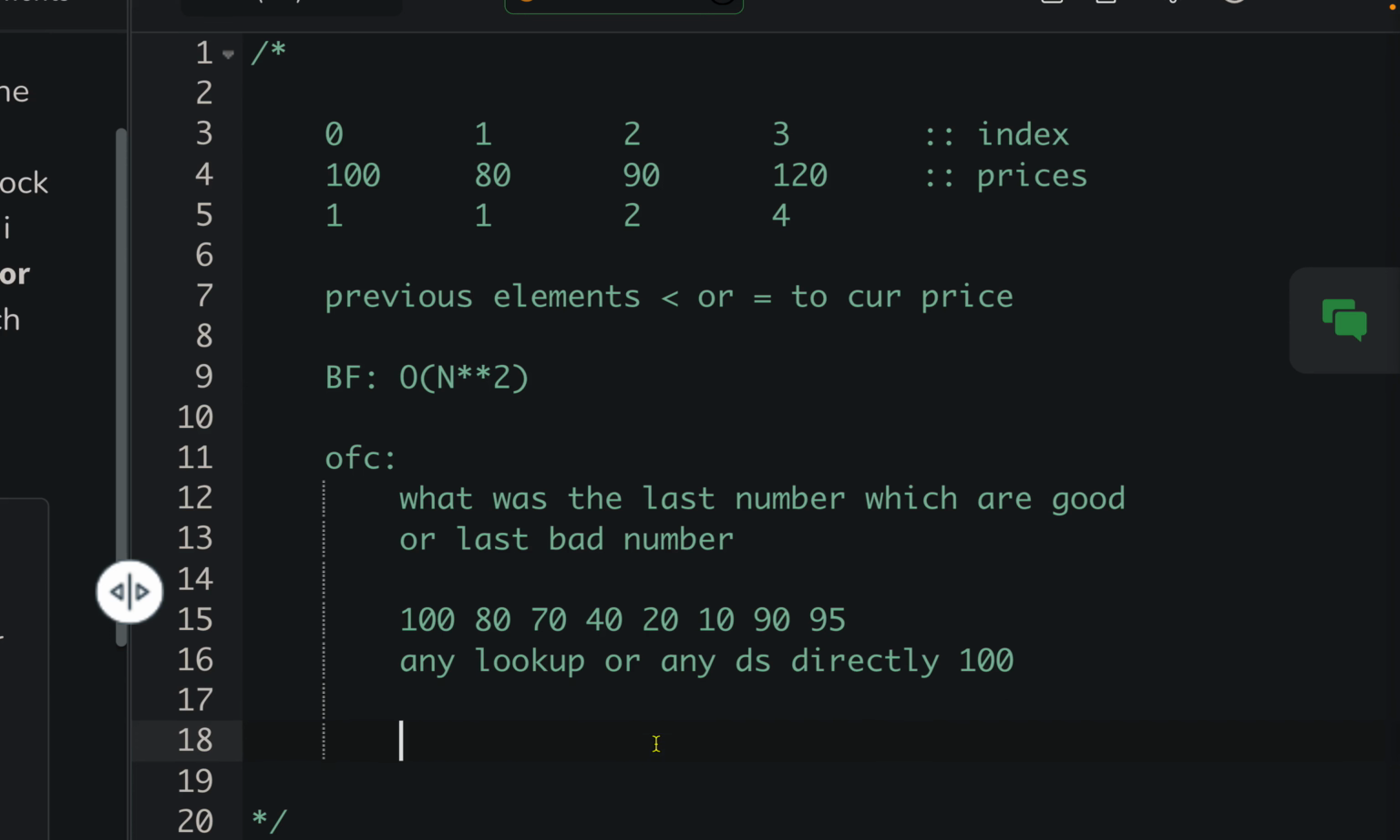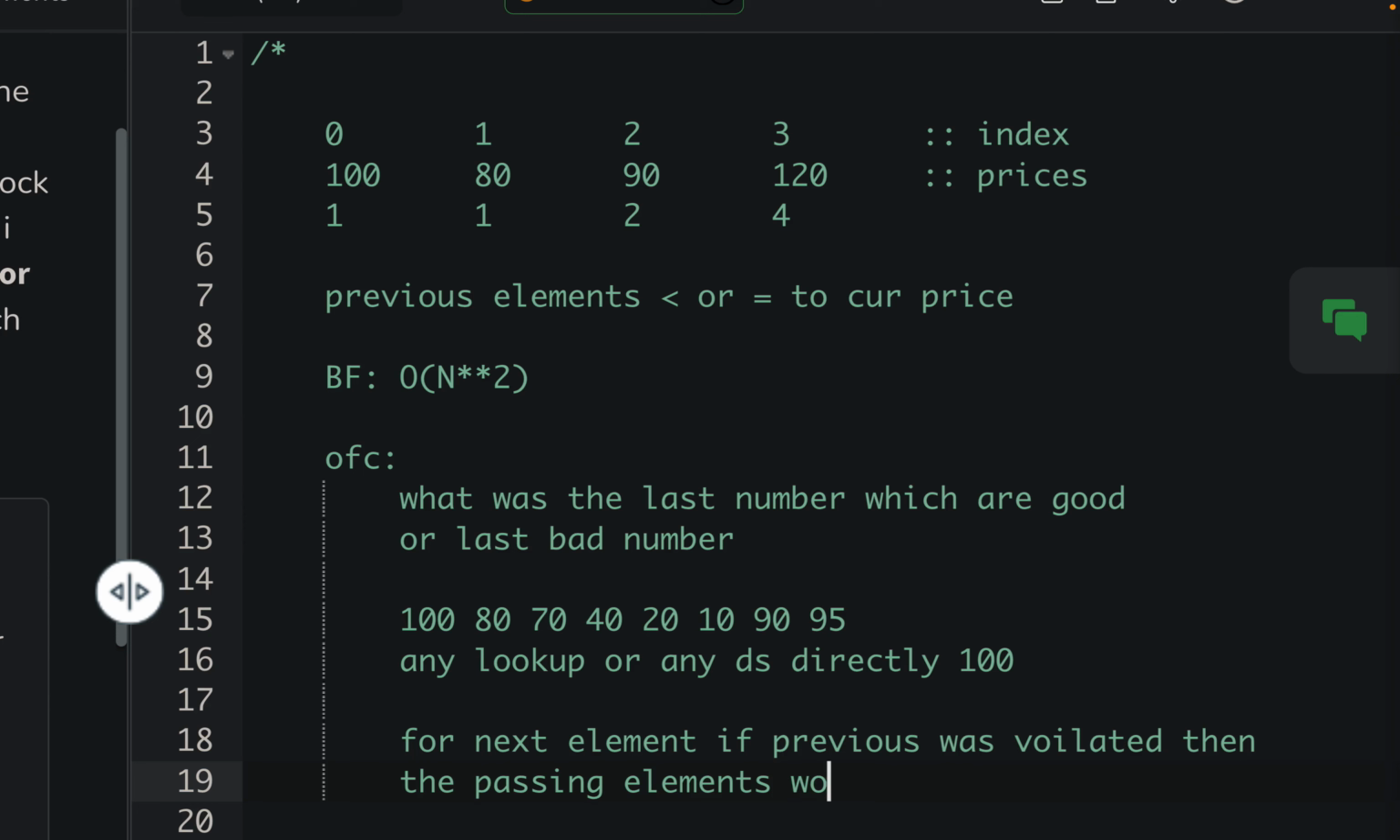Another understanding which I have is, for the next element, if the previous was not violated, then the passing elements would be the same for the current as well. So 90 didn't violate 95. So can I use 90's lookup? Yes, I can use that. So for 95 as well, I can skip all those things and go to 100.